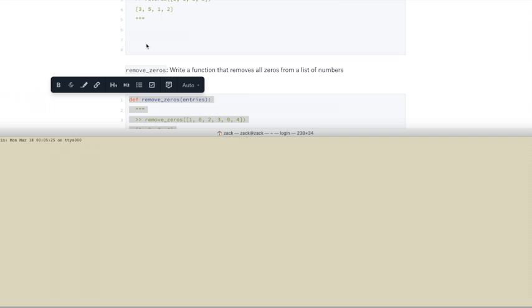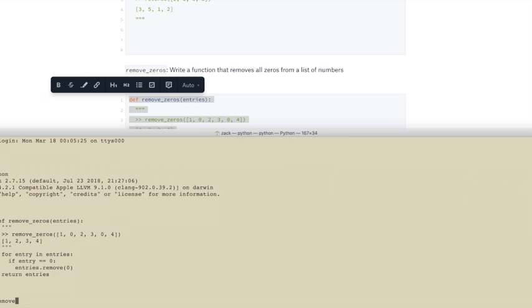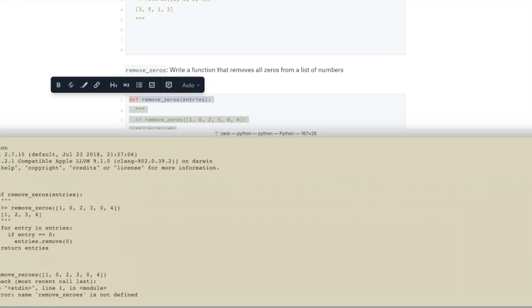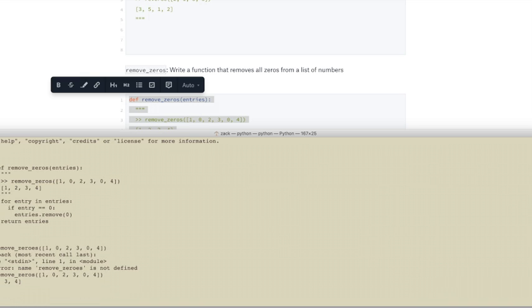So there's Python. So remove zeros of 1, 0, 2, 3, 4, 0, 4. And then let's see what happens. Whoops. Typed it in wrong. Yeah, I have one extra E. I guess I defined it incorrectly. Okay, this actually works perfectly fine.